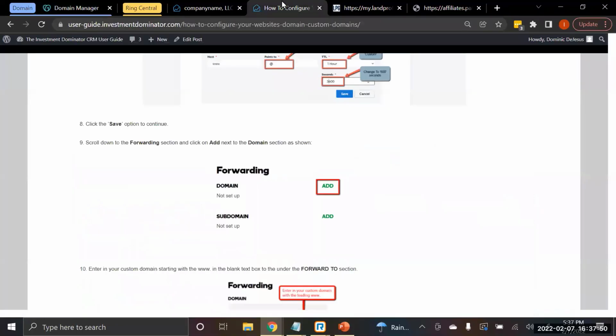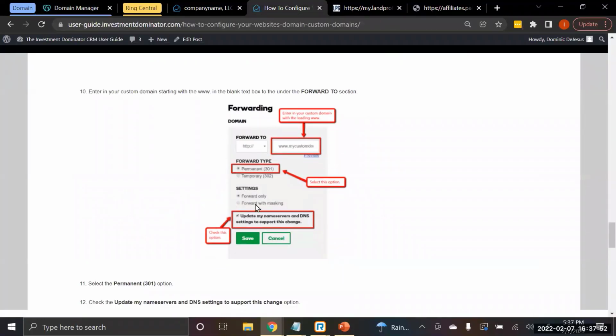So again, this is broken down right here, but basically you're going to select your forward to, and you're going to make sure that you get just the HTTP, and you want to keep in mind that you don't need to buy any security for these domains, since we're going to be giving you that for free for using the Investment Dominator. And what you'll see next is really a spot for you to enter in your whole domain, as well as select your forward type, which is permanent, and your settings as forward only. And I'll do that right now.